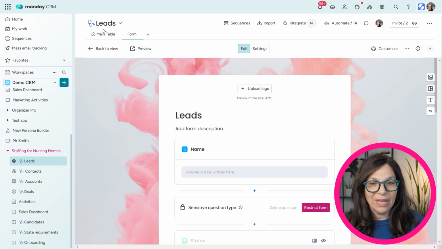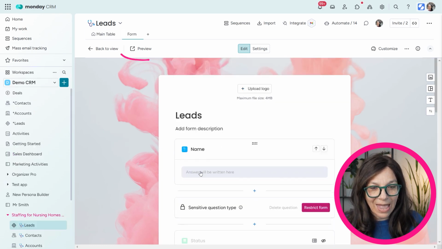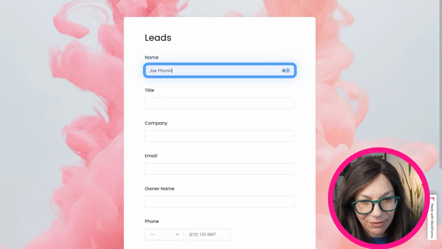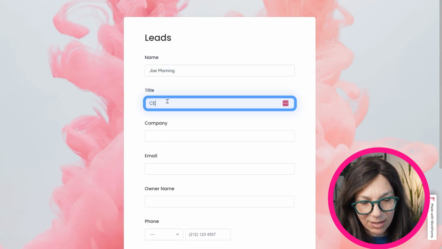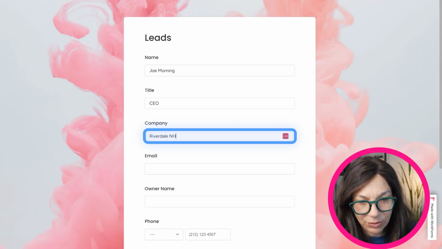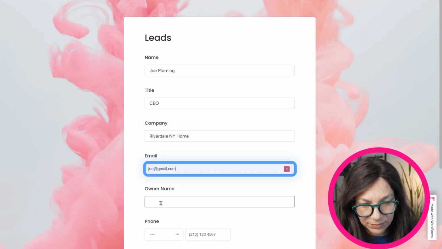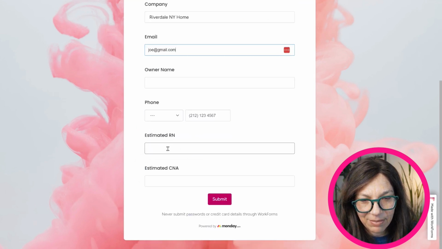So we have a basic leads board and we set up a form here. And what you can do is I am going to just fill in this form. I'm going to start by filling out this form and I'm going to make up someone named Joe, and he is going to be the CEO of Riverdale, New York nursing home. Skip that because he has the same name.